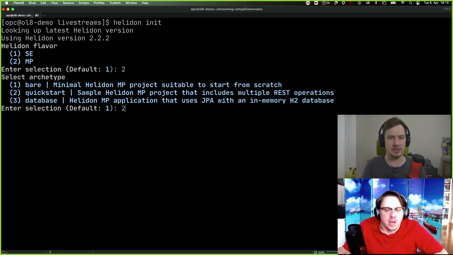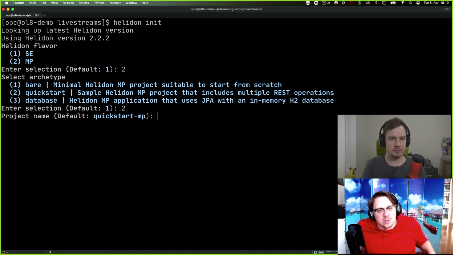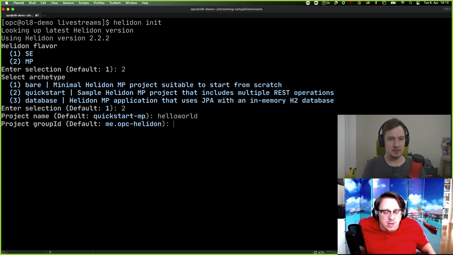Helidon is for microservices. So Quick Start is a good choice because it gives you a good foundation, a place to explore how to do some REST operations over it. And because we are lazy as well, we don't want to type too much, Quick Start could be our choice. Okay, so hello world. Nice, although it's a greeting service, I would say, but okay.